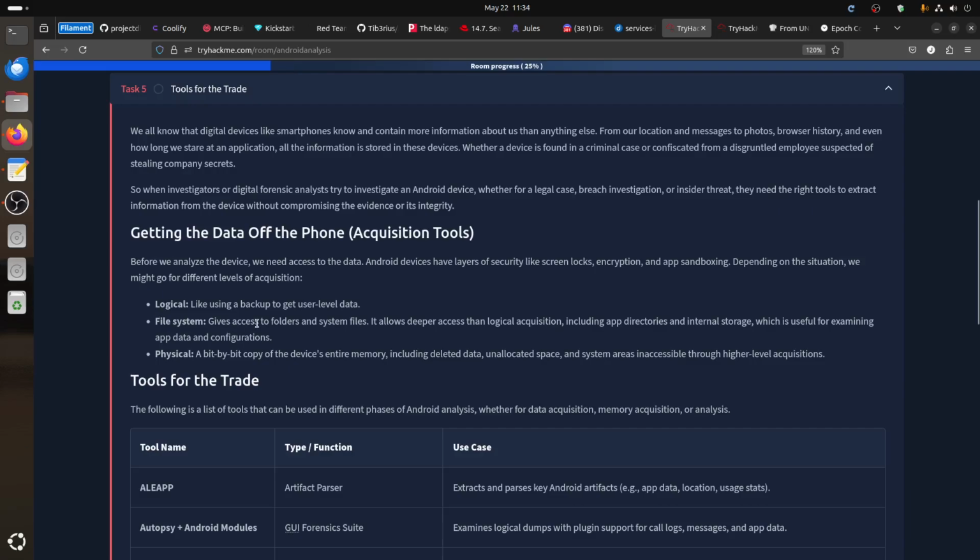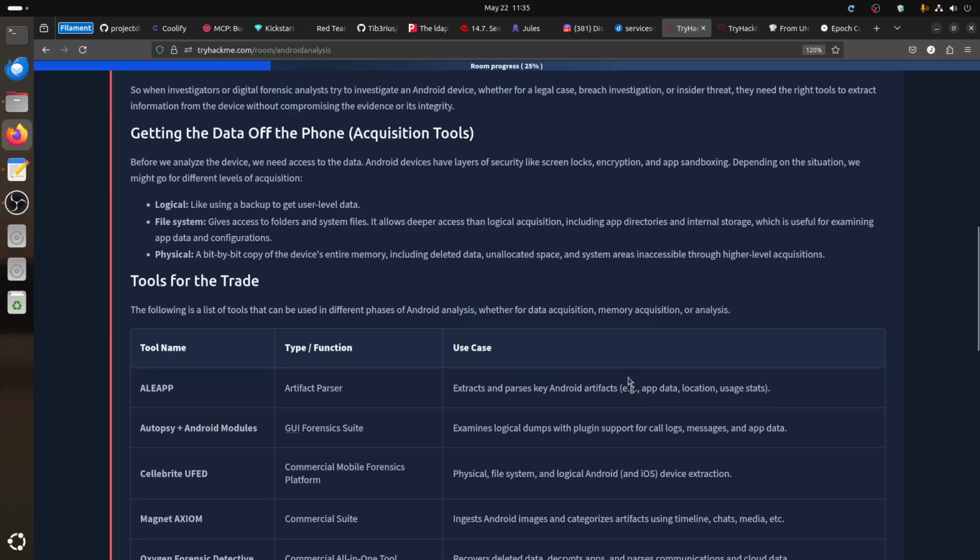So you have logical, like using a backup to get user data only, like the zip we'll use later on. File system gives access to folders and system files. It allows deeper access than logical acquisition. Physical is a bit-by-bit copy of the device's entire memory, including deleted data, unallocated space and system areas. This one is not on us. Usually they give us the data to analyze.